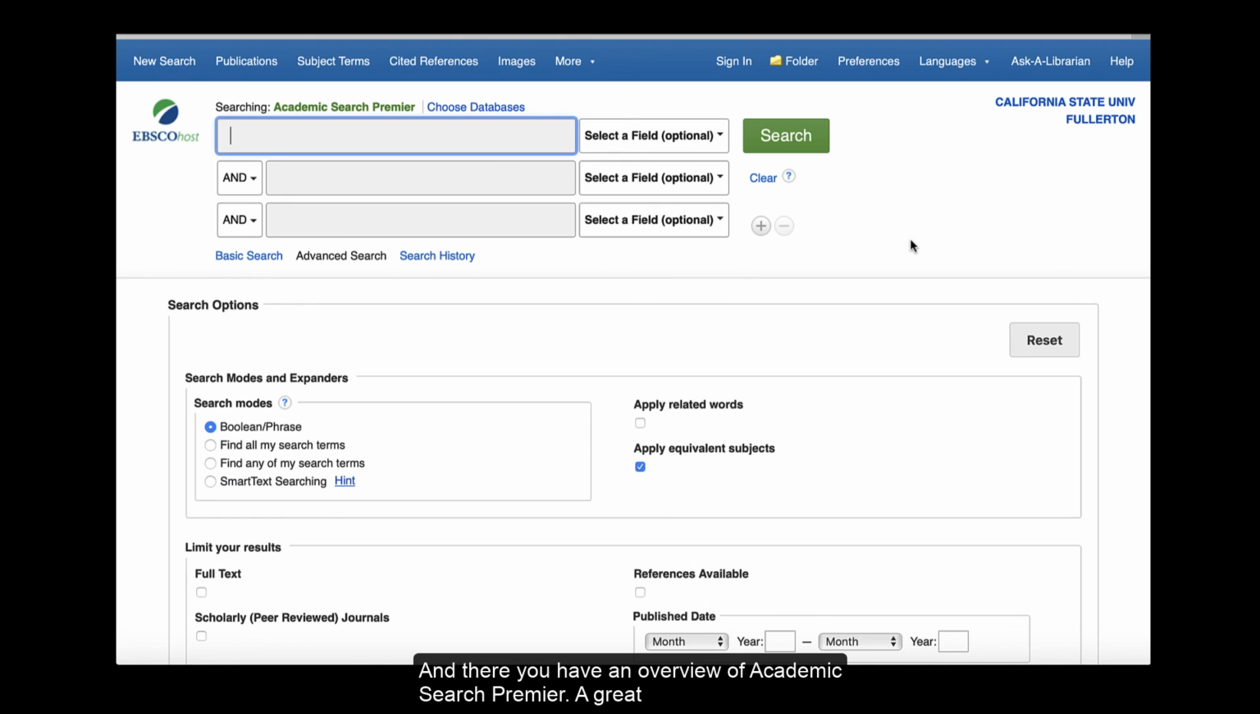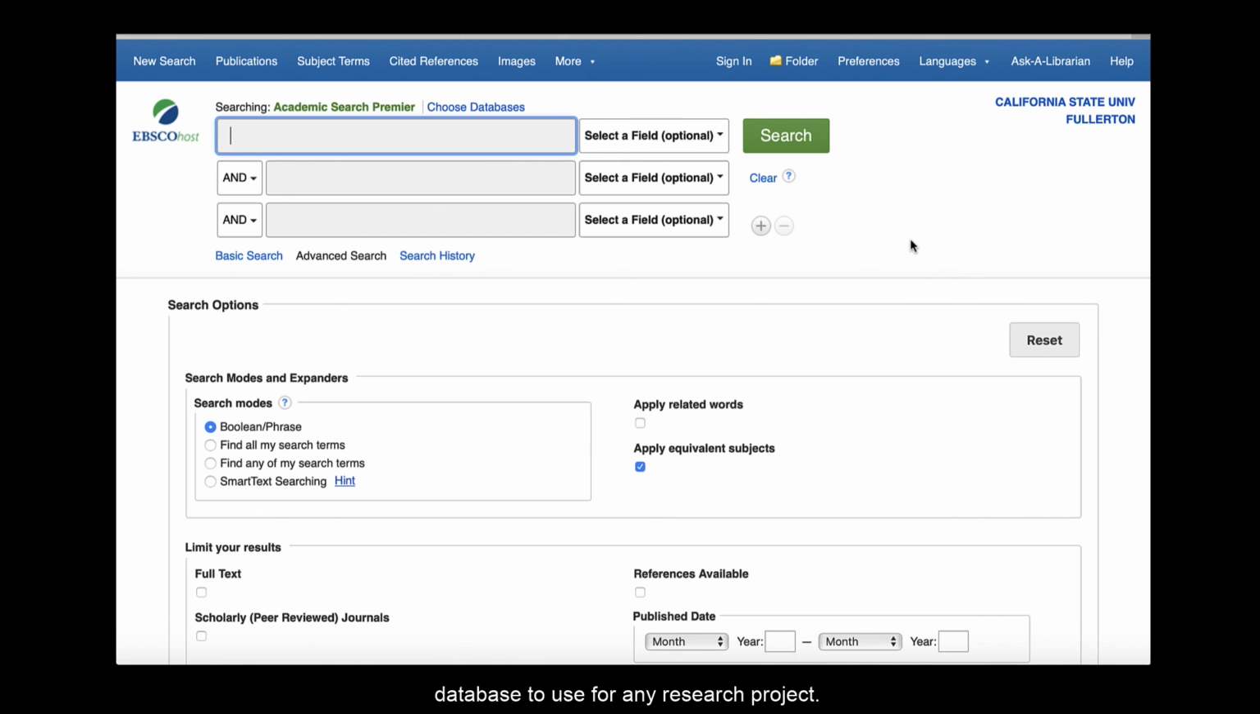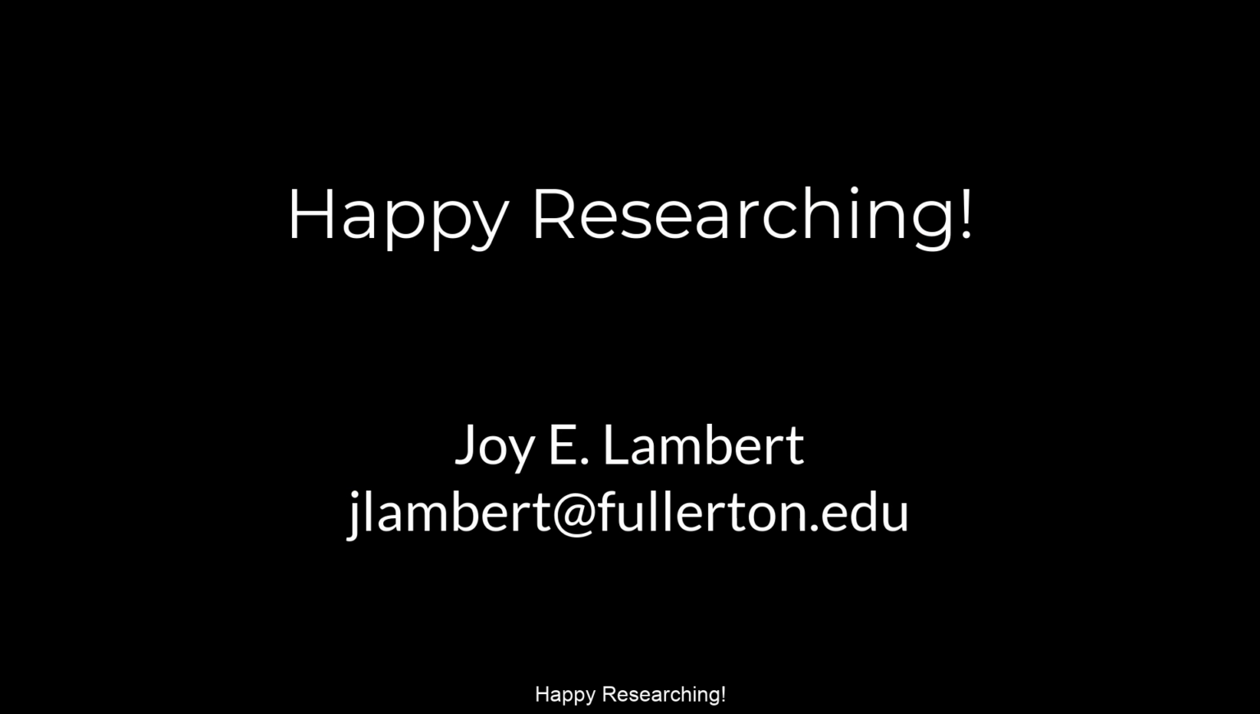And there you have an overview of Academic Search Premier, a great database to use for any research project. Happy researching!